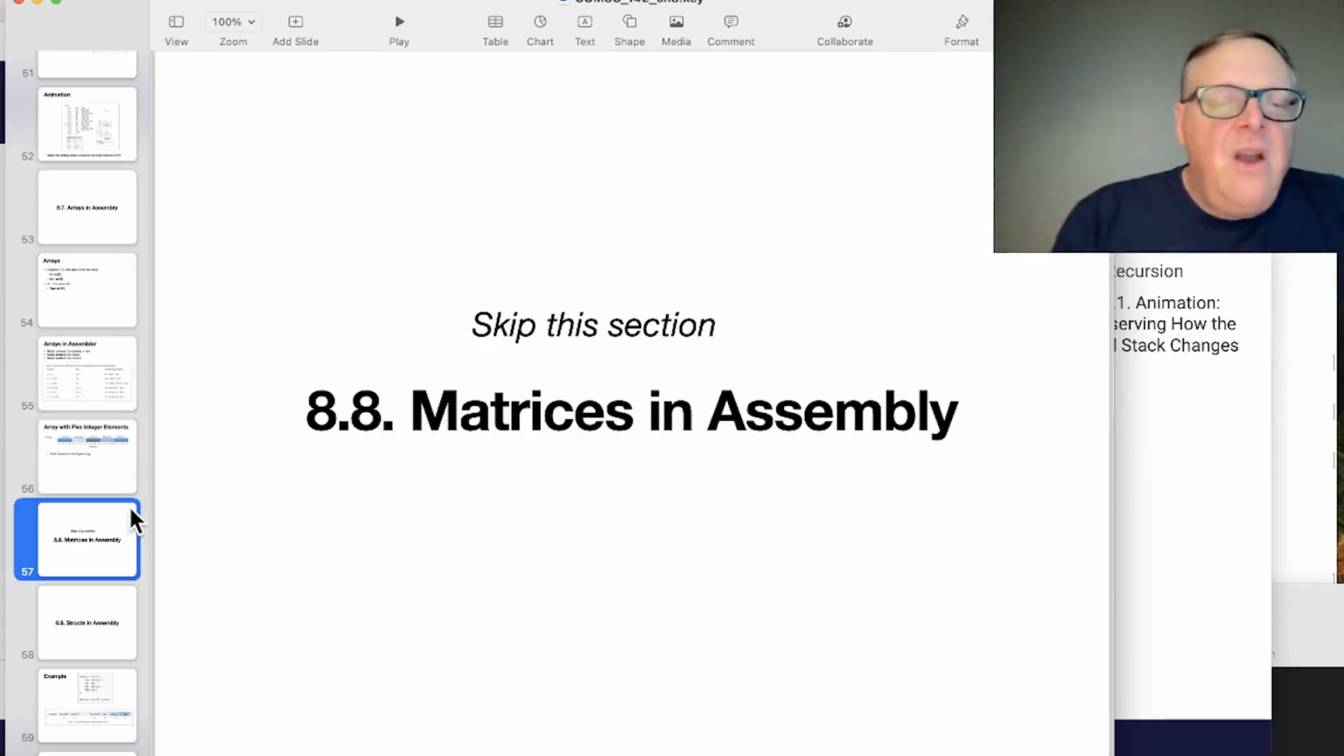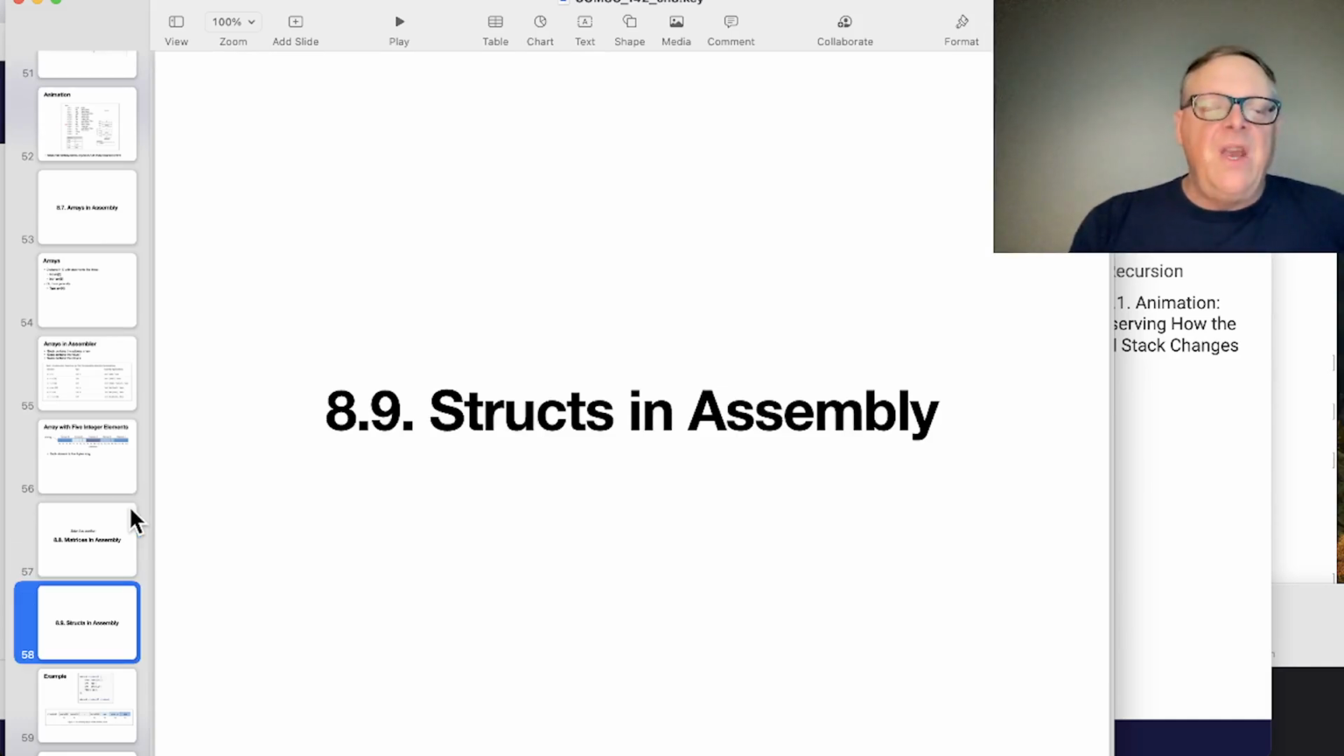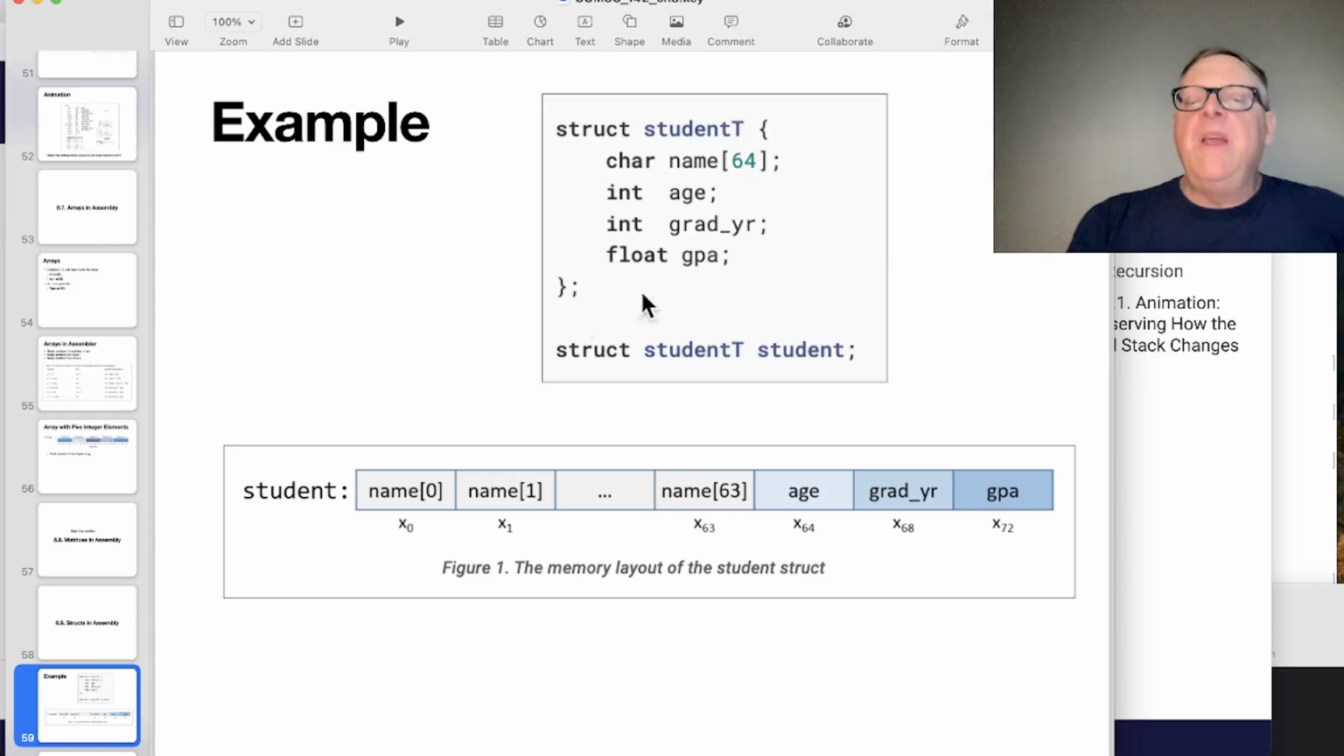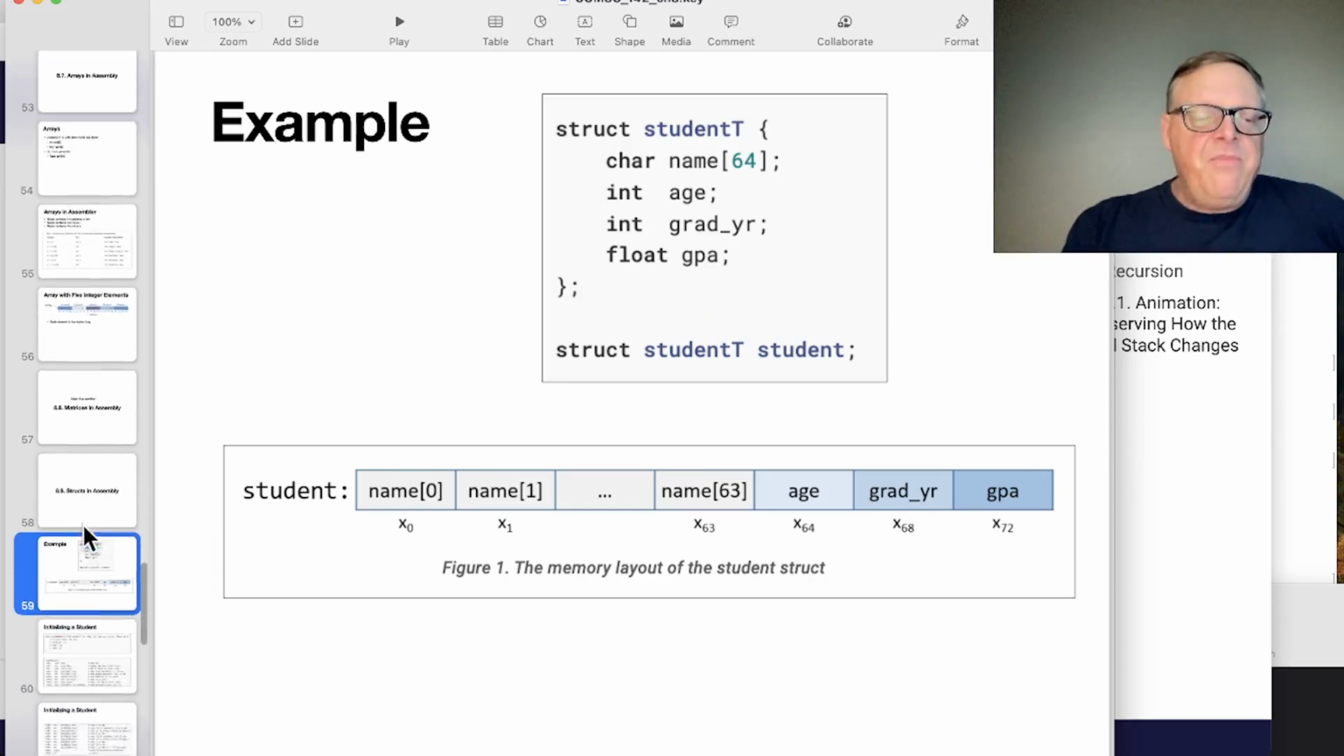And there were also matrices, which are 2-dimensional arrays, and I said I'm not going to worry about matrices in assembly. That's a little too crazy. And there are structures in assembly. You can have a data structure that has a 64-character string, and then an integer and another integer, and then a floating point. It'll just look like this: 64 bytes, and then 4 bytes for an age, 4 bytes for a year, and then however many bytes it is for a floating point number, either 4 or 8, I forget how many you have there.